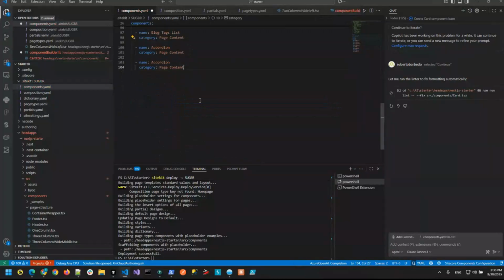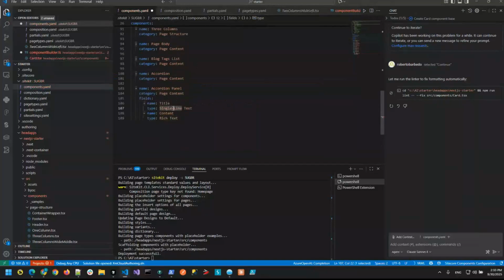And for an accordion, we also need a panel, right? Page content, fields, can be title, single line text, rich text, and all that. You can see it's all being completed by AI, but if you type anything wrong here, there's a list of supported fields, the same that are supported for Page Builder in XM Cloud. It's all the fields you can use here. And if you type anything wrong here, it's going to tell you that it is wrong.